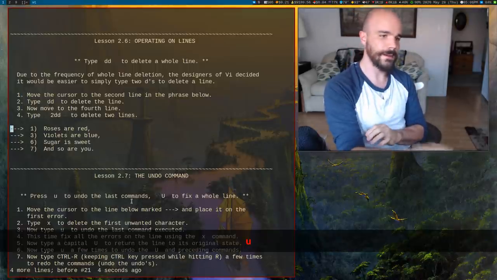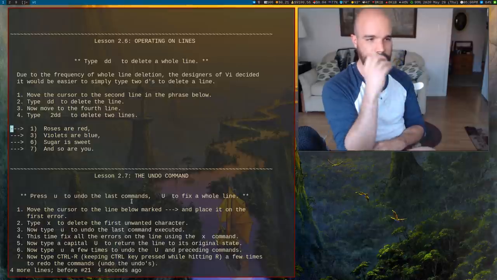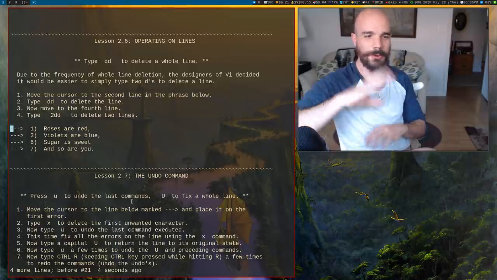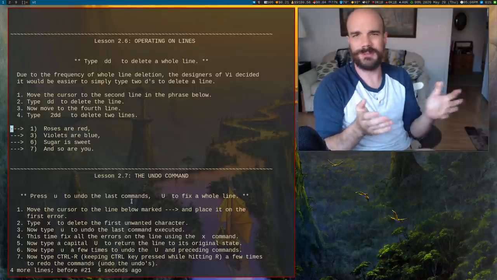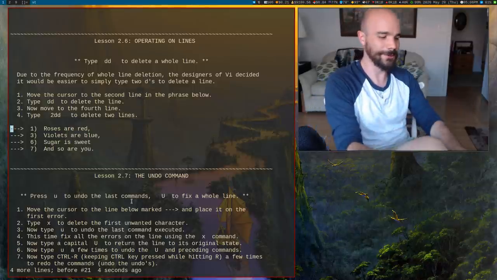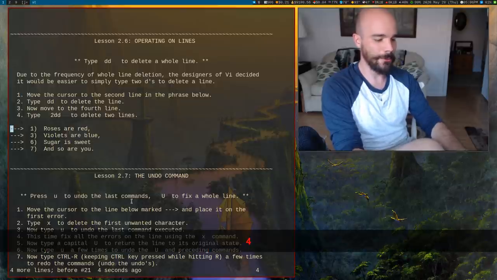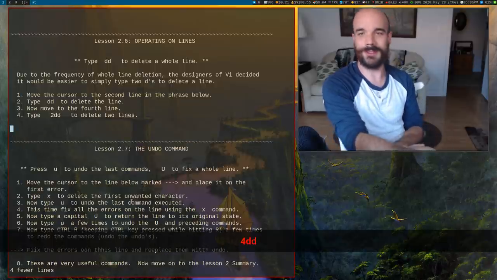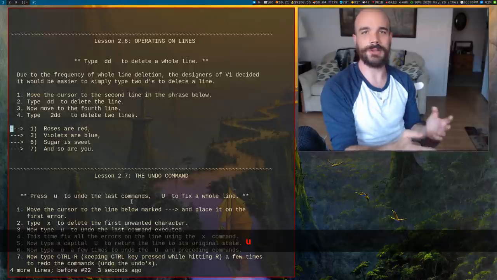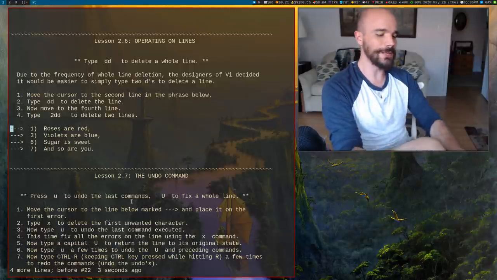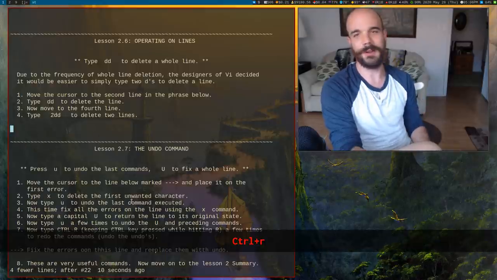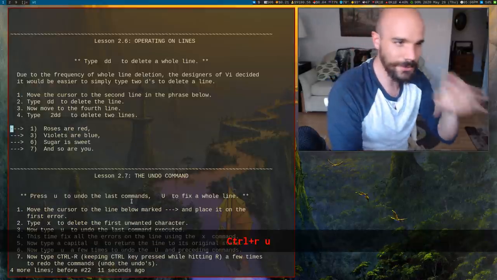That's interesting. Okay, so next is the undo command. Before, we'll talk about that in a second. But I've been using the undo command anyway, right? So if I delete, you know, 4DD, all these lines, and I want to undo something, you just press U, and it undoes stuff. That's all you have to know. Or to redo stuff, you press Control R. They're going to talk about that in a second. But here's an additional thing.